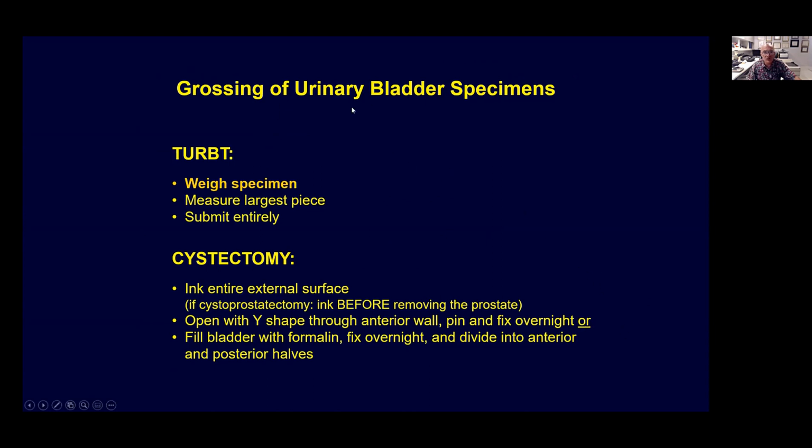Then we go to the grossing of the urinary bladder specimens. In the case of the transurethral resection, as I mentioned before, and I have highlighted because it is extremely important, the weight. I mentioned it to the residents that a tumor from the bladder can come in different ways. You can just put it on the plate or on the table in the form of a muffin or in the form of a tortilla, and they are going to have completely different measurements.